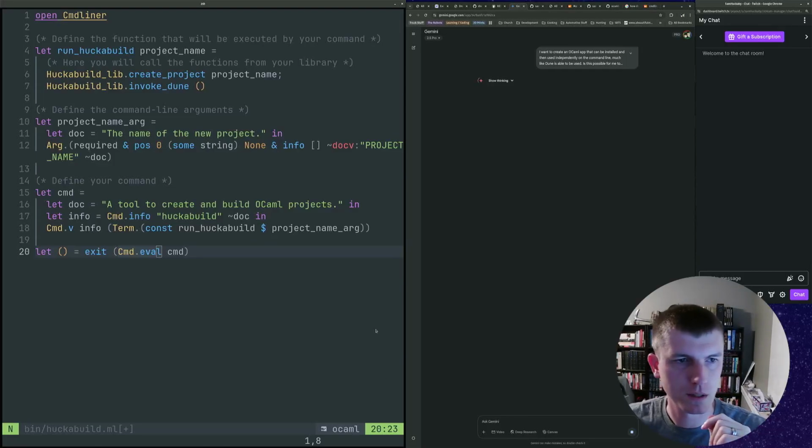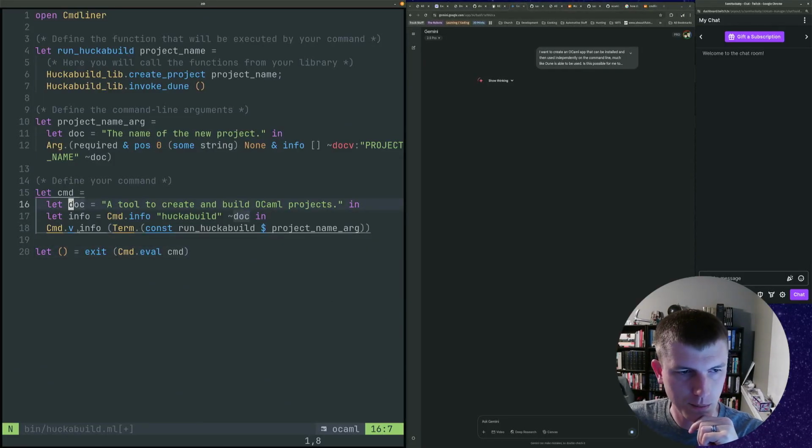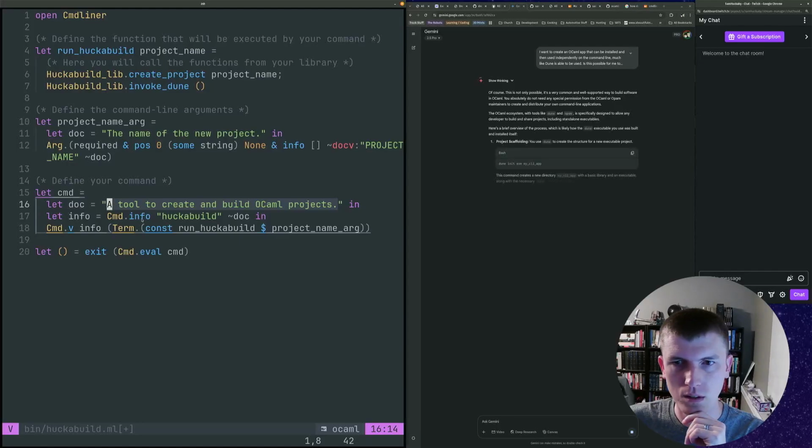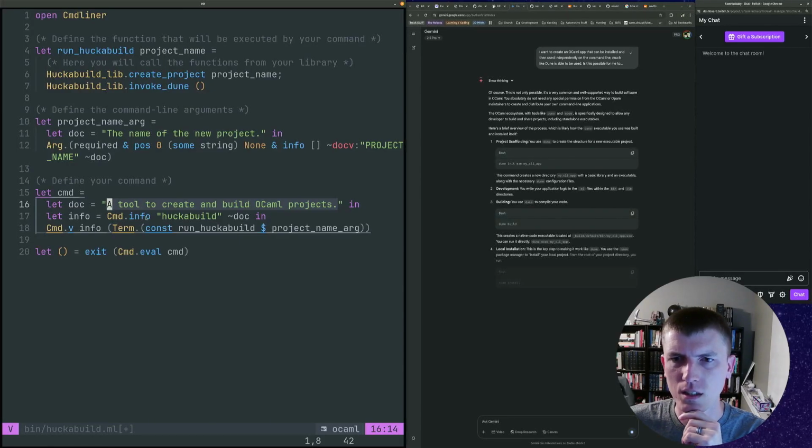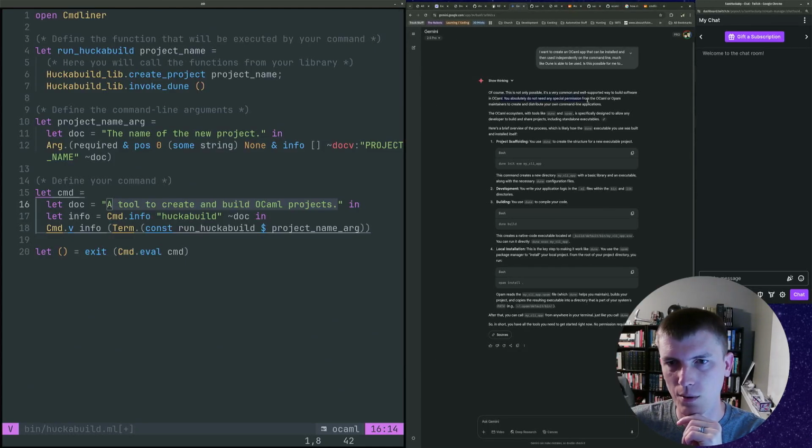Let's just read this while it does that. So this is our command liner command. We're getting a version info. We've got our doc information as a tool. This is what the command line man page, I guess, will essentially have. That's not what I asked.